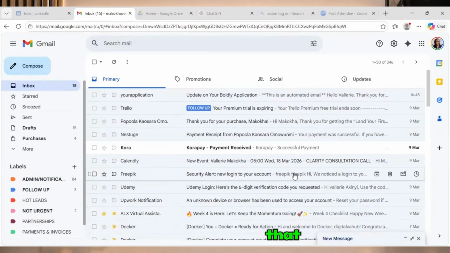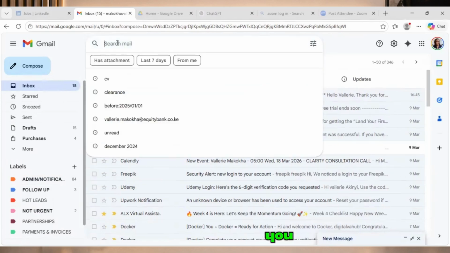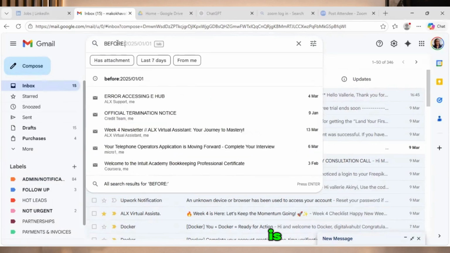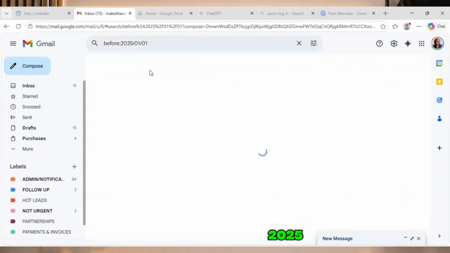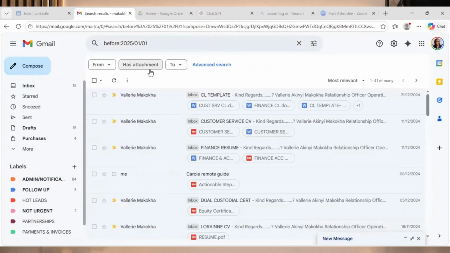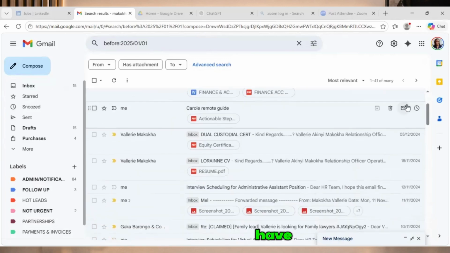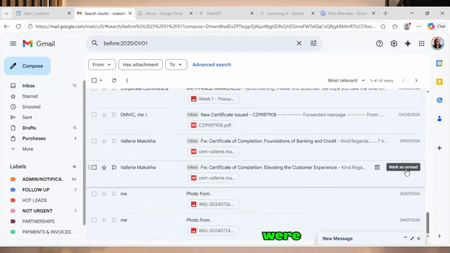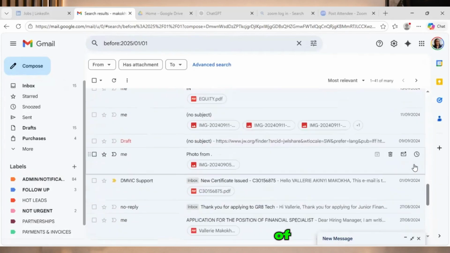Maybe the last thing I can show you: remember our client had asked us to delete old emails from January 1st, 2025. So how do you do that? You come to this part and type "before:2025/01/01", January 1st. So you can see all the emails have already been highlighted. These are emails that were there before January 1st of 2025.